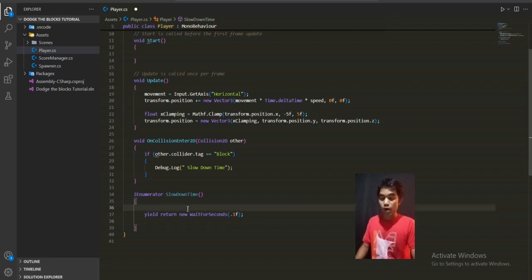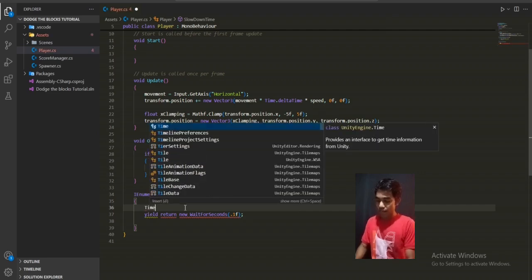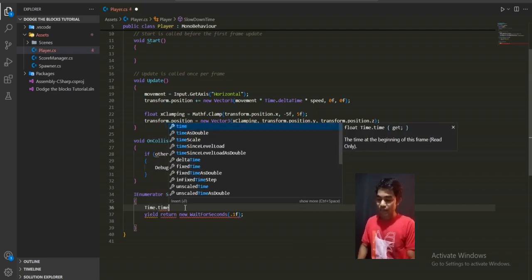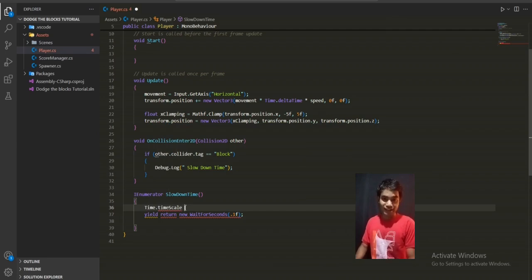So before that, we want to slow down our time. We have to use Time.timeScale. Time scale means the current time, and we will set it to 1f. 1f basically references the normal time the game is running at, and if you divide this by something like 10, the time will be 10 times slower. So you have to use the forward slash and 10f.